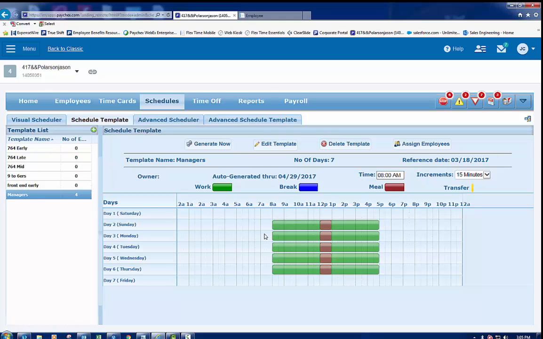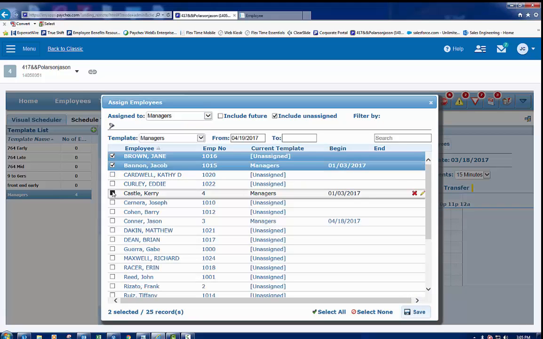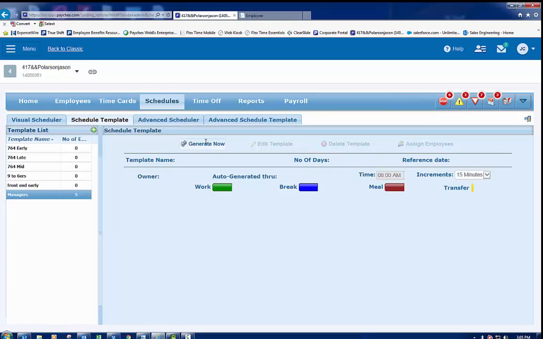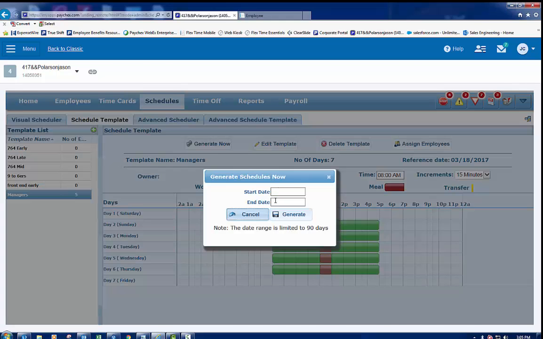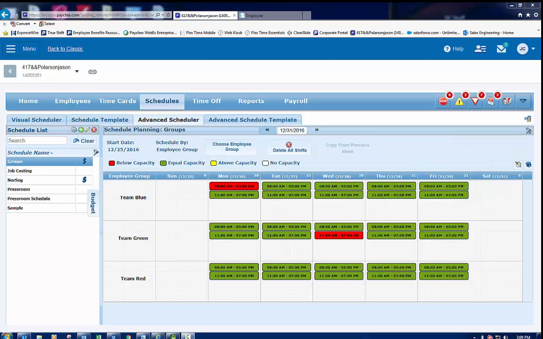Then I can simply assign the employees that I want to work those shifts, click Save, and then I can generate the schedule based on any date range that I like. These can also be set to auto-generate week over week if it's a recurring schedule. The Advanced Scheduler allows us to create multiple shifts within an employee group, labor assignment, or job. Color coding lets us know if we're at capacity, above capacity, or below capacity.